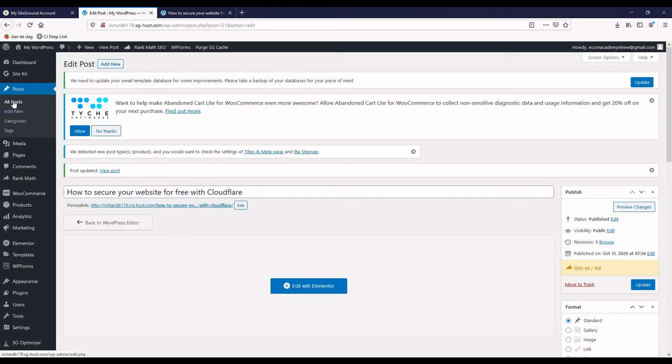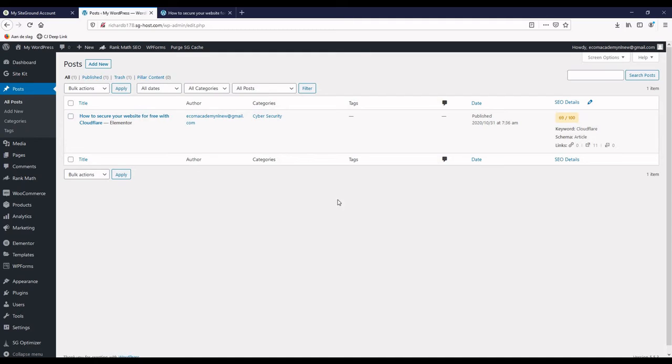And if you would go to all posts, you can see the SEO details right here. 69 out of 100. Keyword is Cloudflare. The schema is article. It means that Rank Math sees this as an article, which is correct, of course, because it's a blog post. Here it says how many links are in the article. It's 11 external links. You can see it by this icon here. And that's very good, because you just created 11 backlinks to other websites.